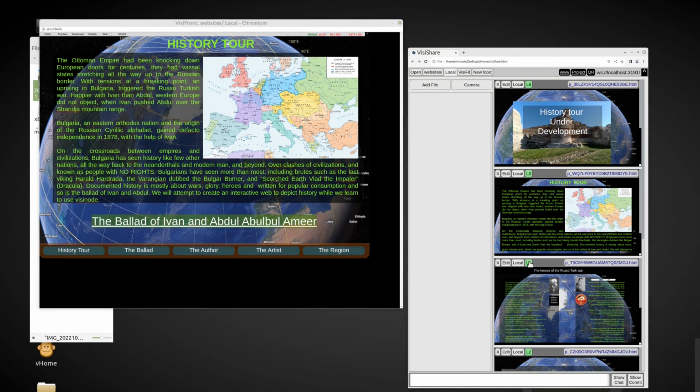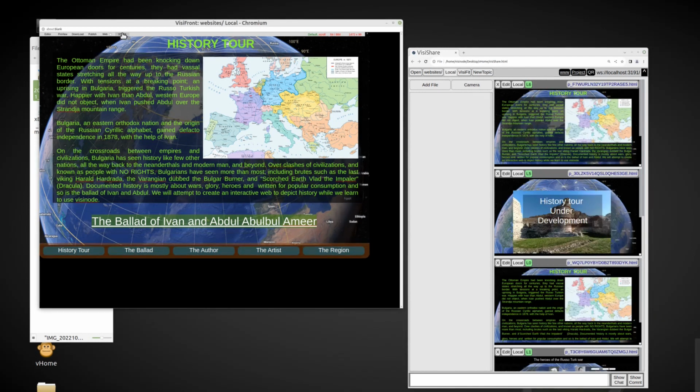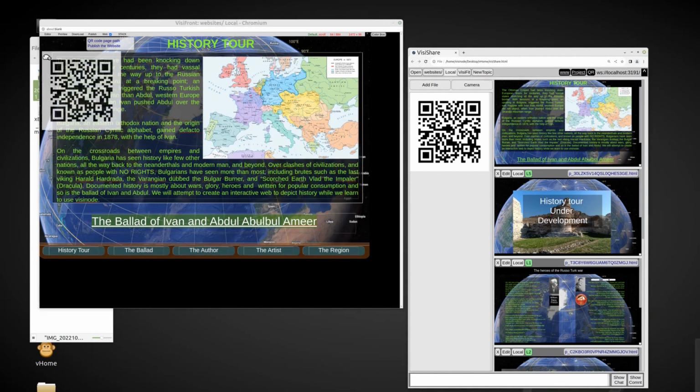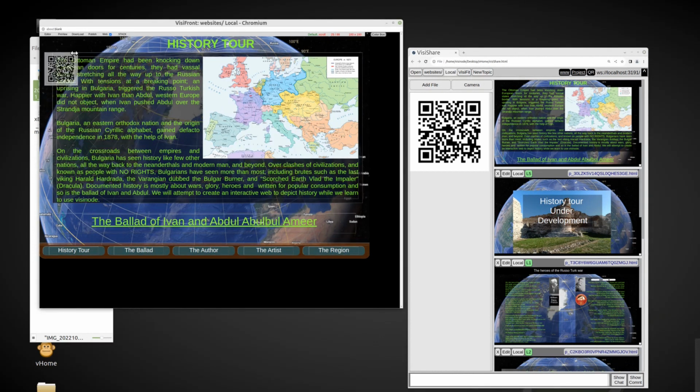Previously we published individual pages, this time we need to publish a web. From the Visifront control panel, tick the web box, and then select Publish. The page from which the web is published becomes the entry page to the web. For easy access from other devices, and to save the user from typing the whole web address, a QR code can be published with the page.